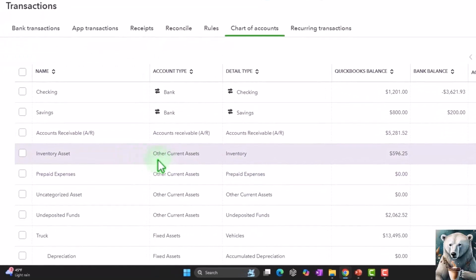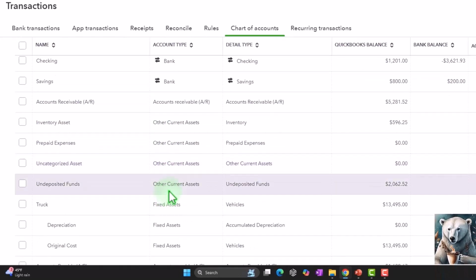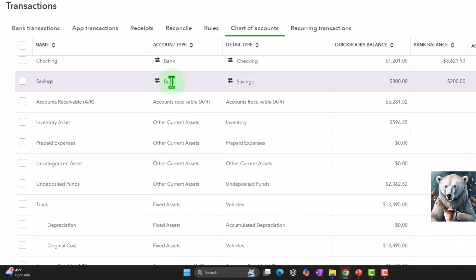All other current assets are going to be labeled other current asset, which is the default asset account if they're not having a special need in their current assets.